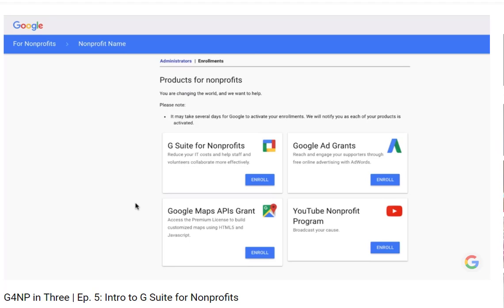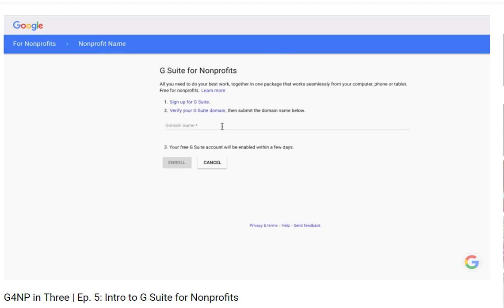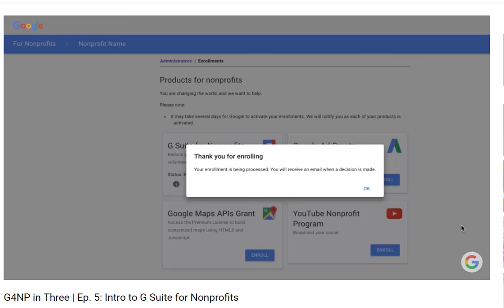You're almost there, but you still need to upgrade the G Suite account to the Nonprofit Edition. Go back to the G Suite for Nonprofits product enrollment page. Enter your domain name, and then click Enroll. It's important to note that you have to complete the upgrade within 30 days or your account will be suspended. Don't forget to add the rest of your staff using the G Suite Admin Console, but we'll go into more detail in another episode.